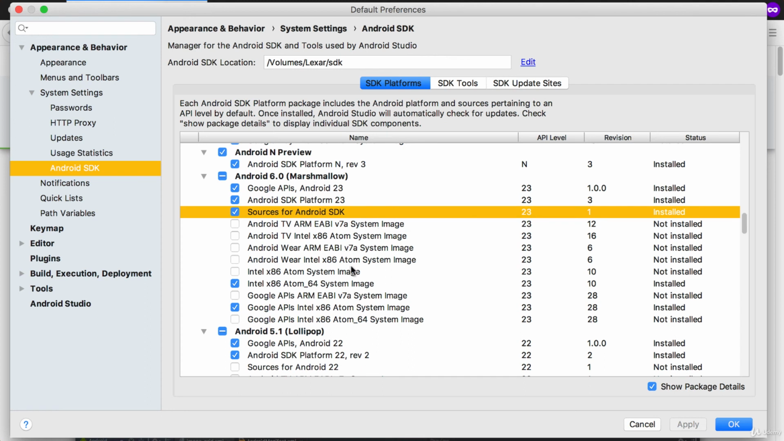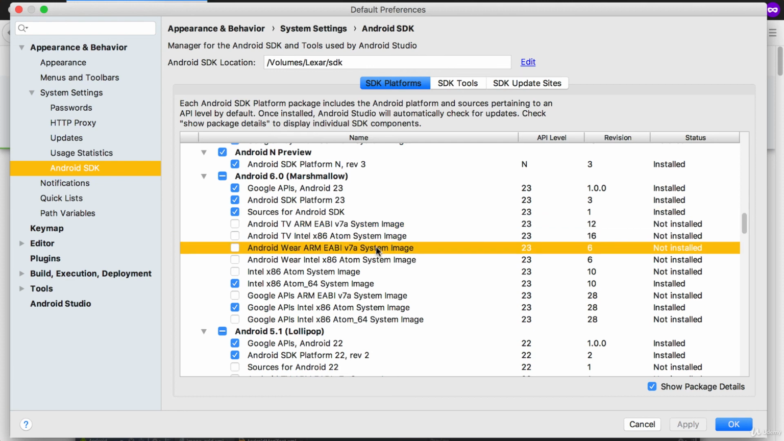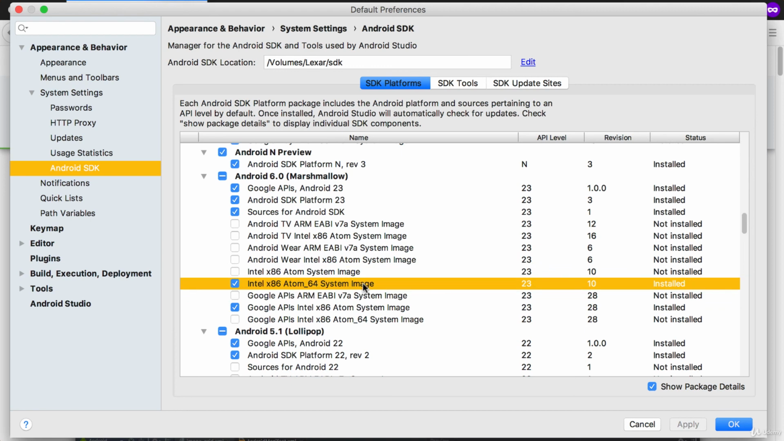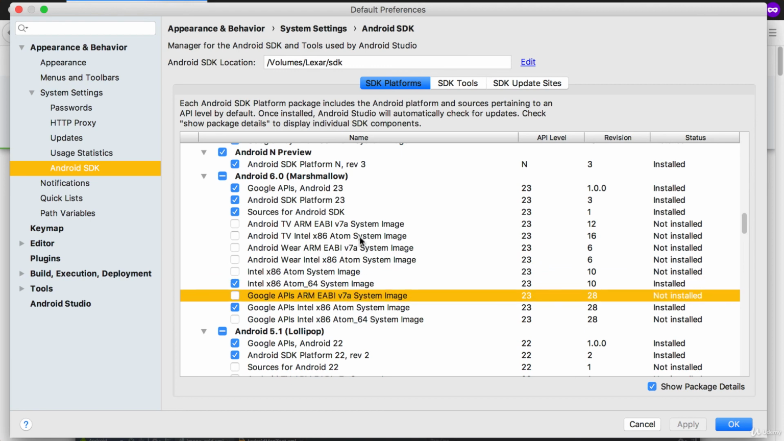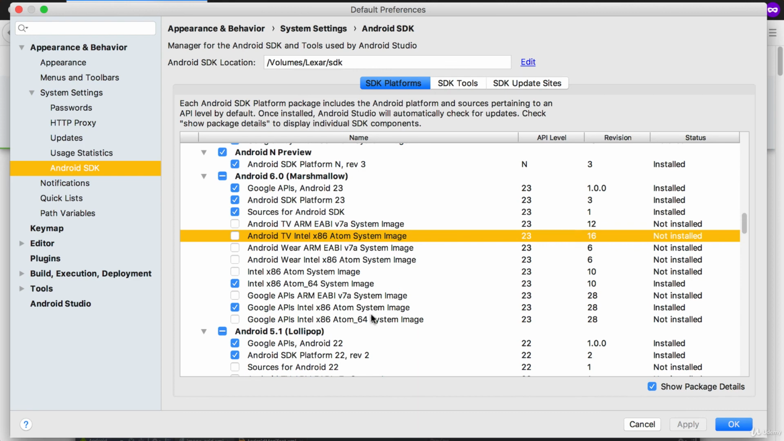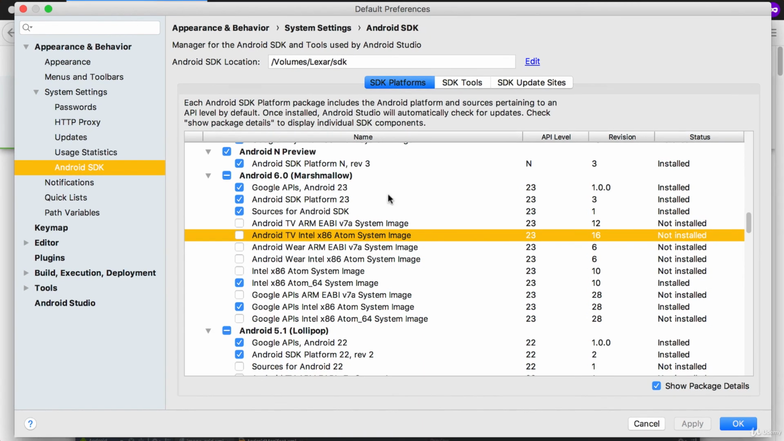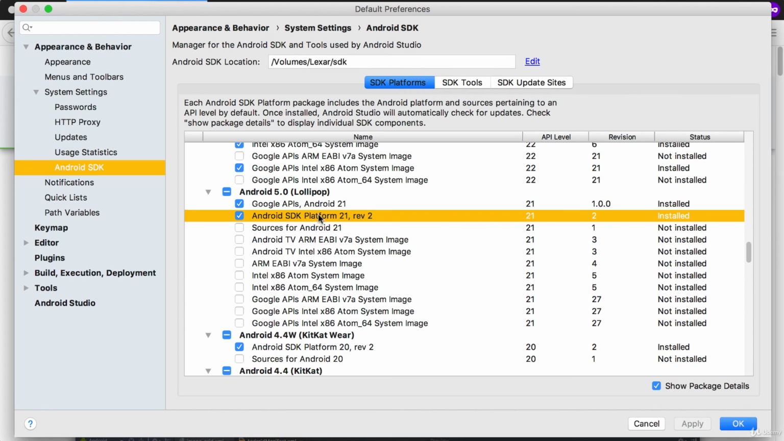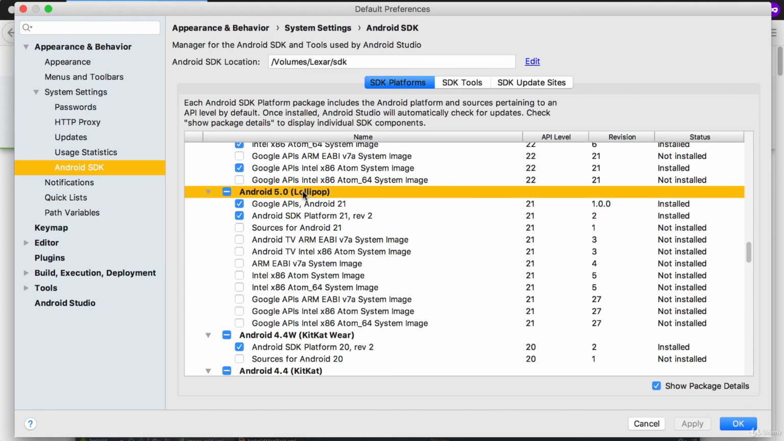We'll look at this in the next video, where we will create a virtual device. The system image here is basically just an image for a virtual device. That's a virtual phone that will run on your computer. So it's up to you how many of these you want to download. Obviously, if you've got a very big hard drive, then you can download a lot of these, but it's not necessary if you download the Google APIs and the platform for every Android version.